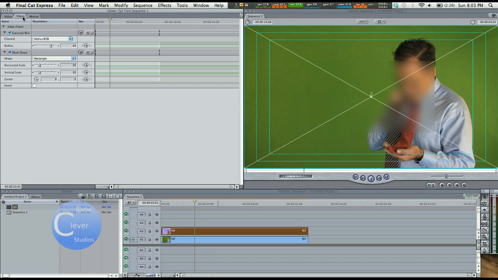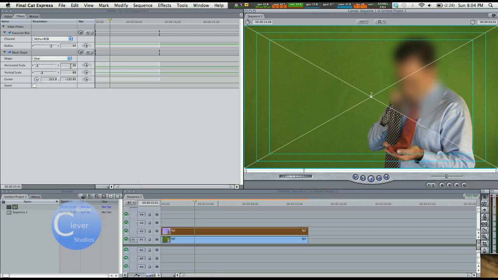Click the Filters tab in the viewer window, and adjust the horizontal and vertical scale, and I'm also going to make that an oval. And then click this center button here. You are unable to move it without clicking the center button. So move that above his face, and let's play with the horizontal and vertical scale a little bit more. I don't want to play with it too much because it's not a real movie I'm doing here. I'm just doing a tutorial for YouTube.